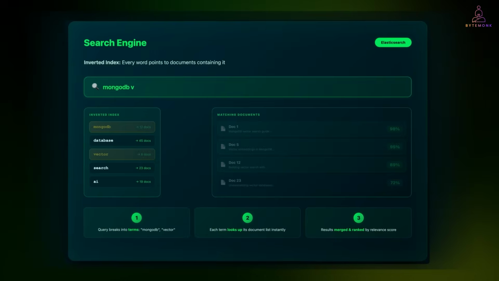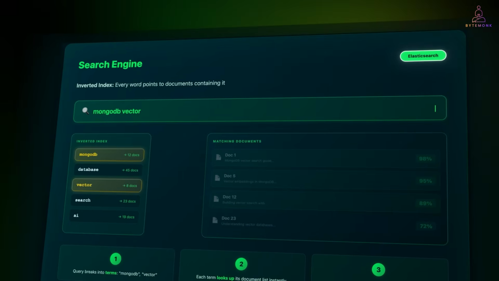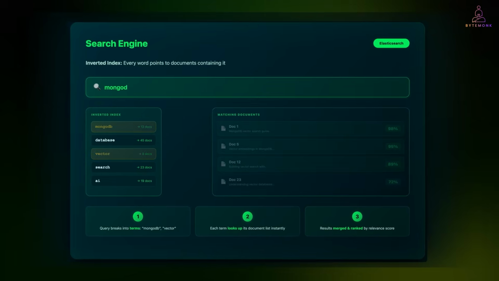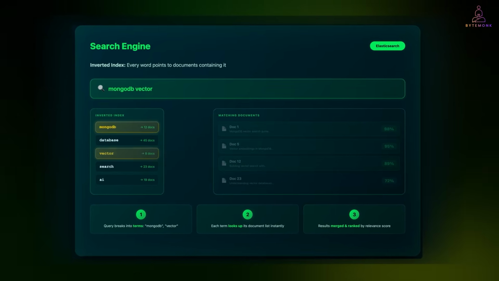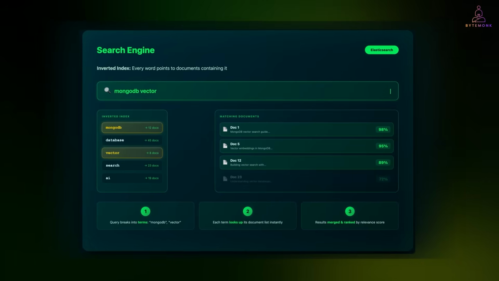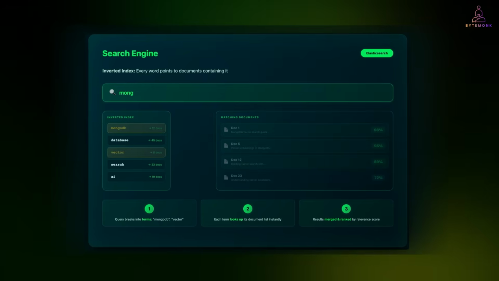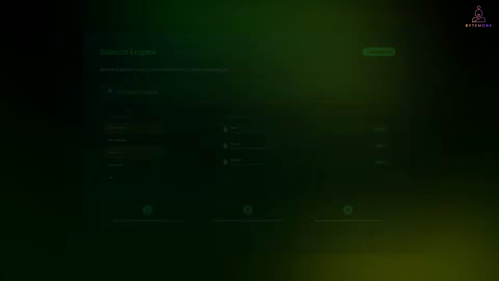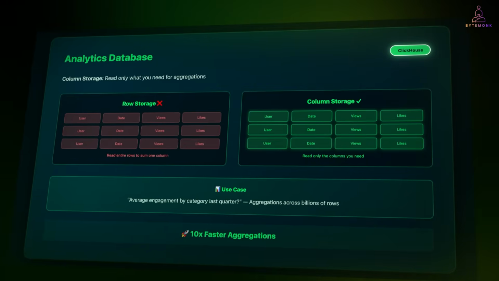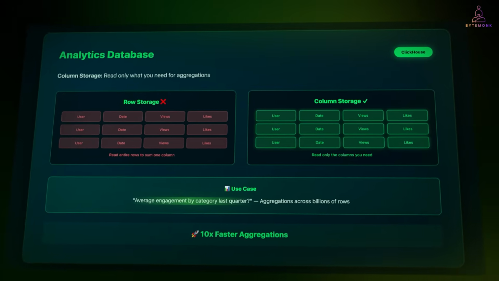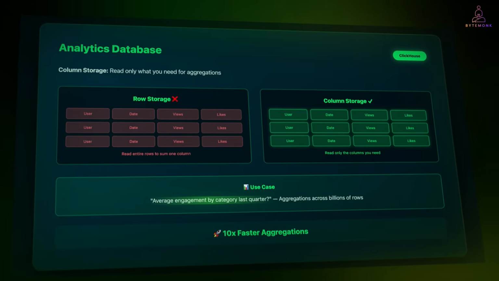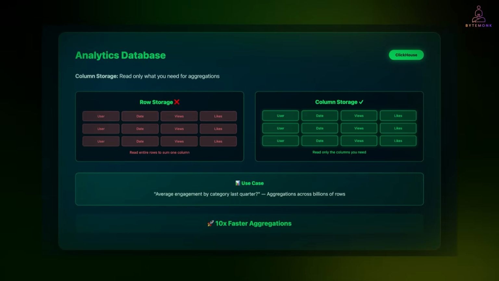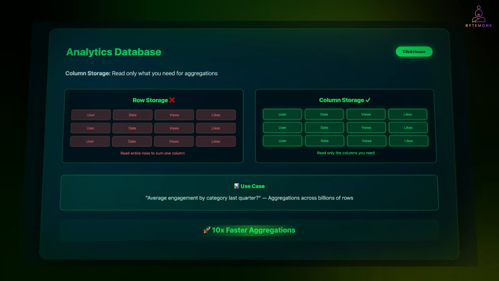Then you have got search engines like Elasticsearch. These are for when you want traditional text search, finding documents that contain specific words, handling typos, doing that did-you-mean suggestion thing. They work completely differently from vector search. They build what's called an inverted index, essentially a giant lookup table where every word points to which documents contain it. Analytics databases like ClickHouse are optimized for questions like, what's the average engagement across all content by category for the last quarter, across billions of rows? They store data column by column instead of row by row, which makes these aggregations super fast.